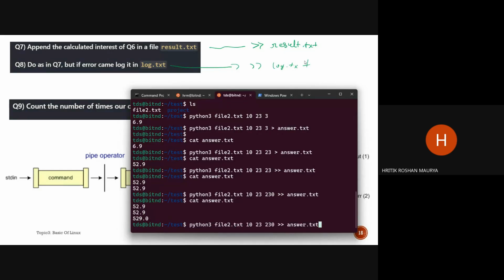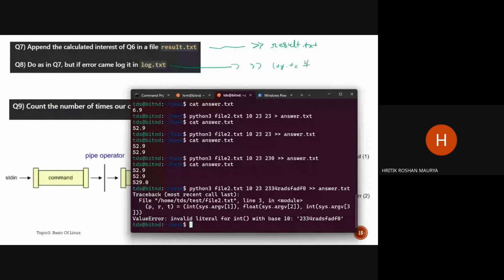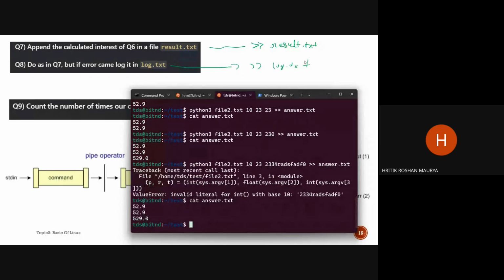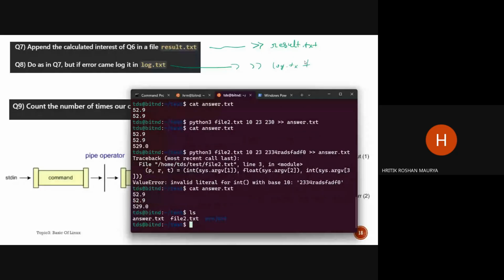Okay. So yeah, this is the thing. But if some error comes, suppose I give some string, and the error will come. And if you read the cat, there is no error coming, and there is no error file there. Okay, so you want to write the error.